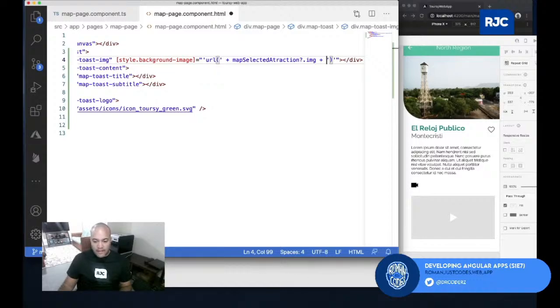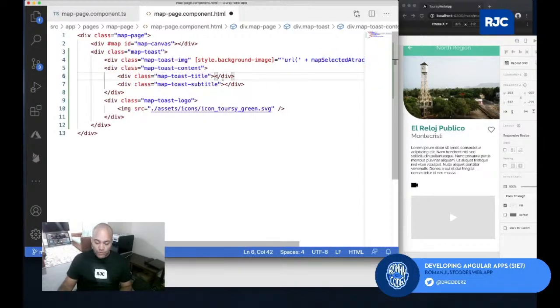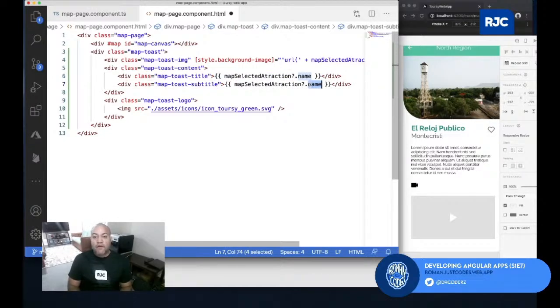That's cool. Now I need to use that same model and populate the other two, the title and the subtitle, which I'll just do with template binding, which is just saying map selected attraction name. This is going to be the name of the title, sorry. So this is just the name of the attraction. It comes through there. And then in this one, I'll use the other property, I believe is called province. So province is the one that holds which province the attraction is in.